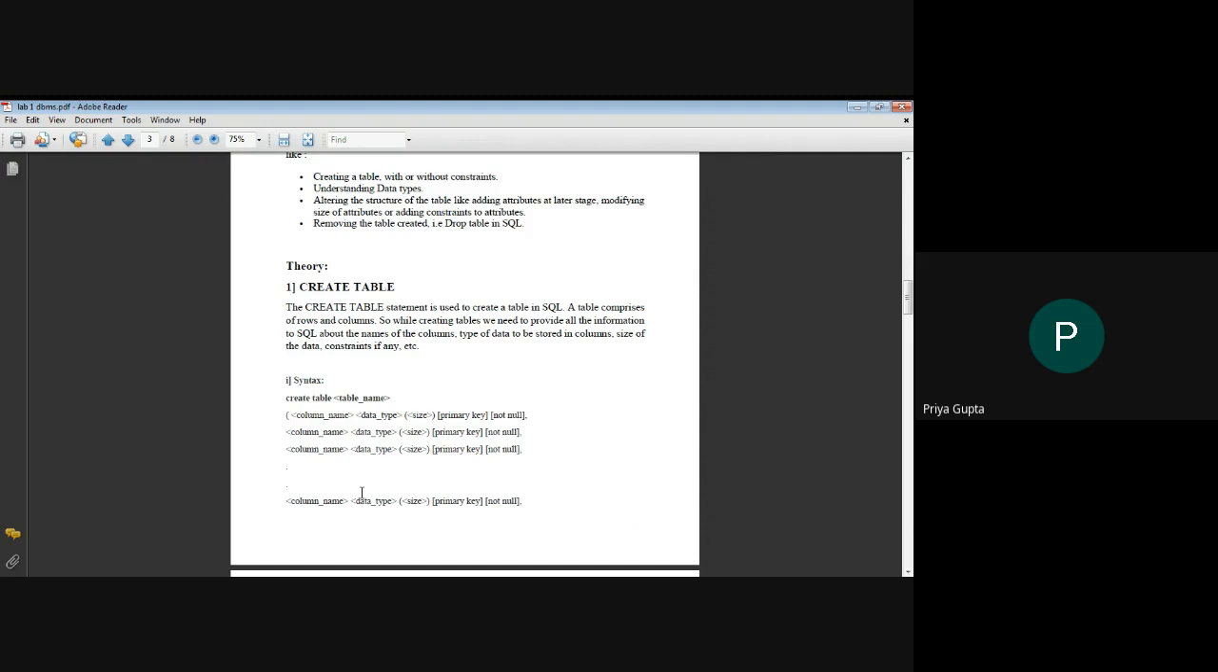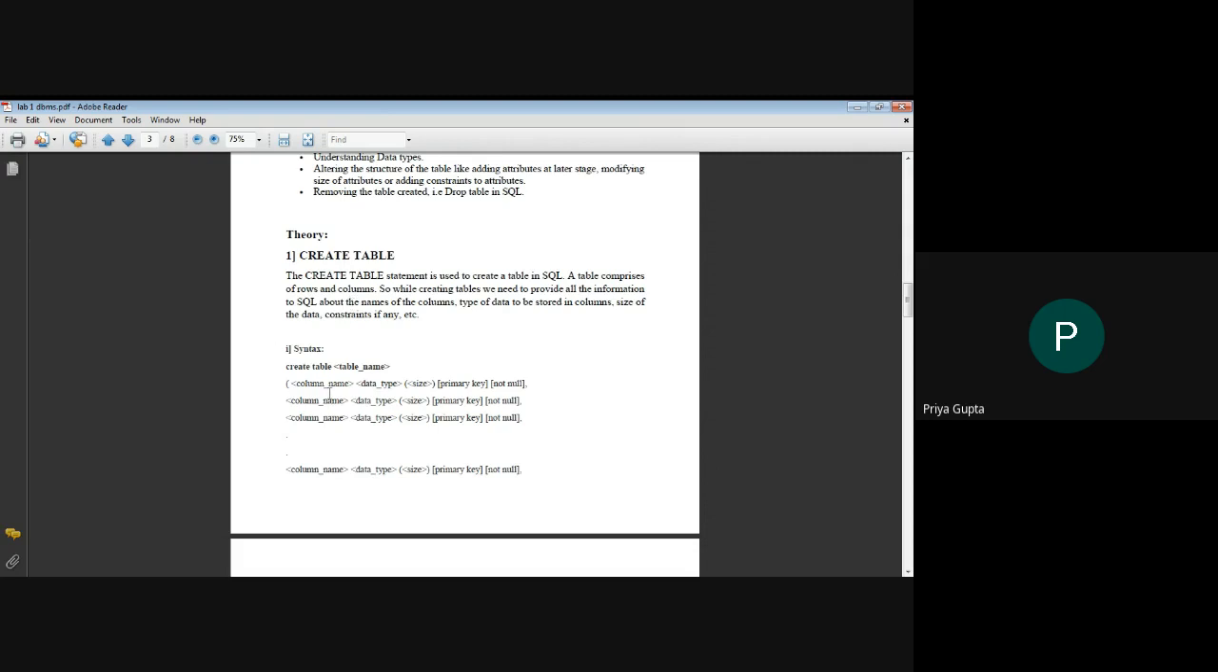The particular column should have its data type, its size, whether it is a primary key or not, or whether it should be null or not. All these details we need to provide while creating the table. First the name of the column will be written. After that, we need to specify the type of the column. After that, there will be the size of the column. Then whether it is a primary key or not, or whether it will be null or not. Similarly, all the columns will be defined according to the table.